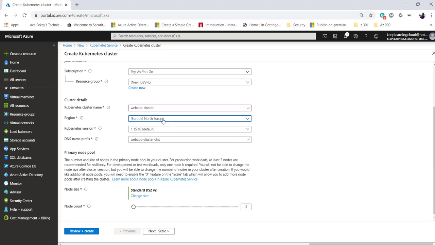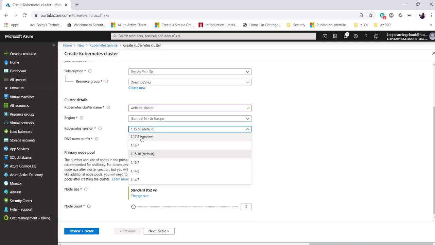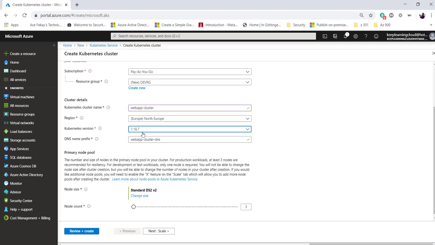Okay, and then I'll leave the region as it is, but you know that there are so many regions to choose from. Okay, the latest version today is 1.17.3, and if I'm using this for production purposes, I will not use it because it's still in preview. I'll choose something less than 1.17, which is 1.16. Okay, what is the DNS prefix? It is automatically selected for me, but if you do not like it, and if you would like to have your own DNS name prefix for your cluster, feel free to get rid of it and type your own. Okay, I'll leave it as it is now.